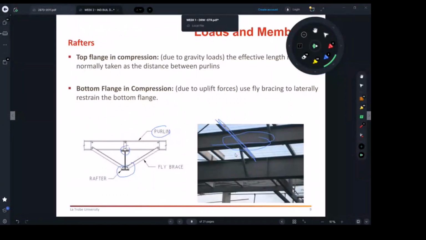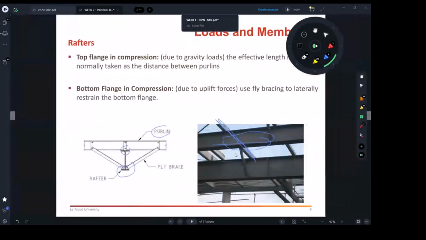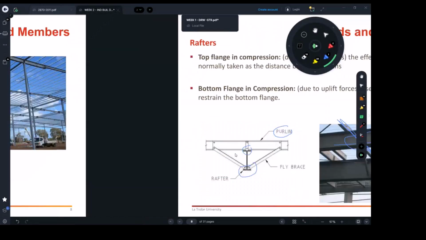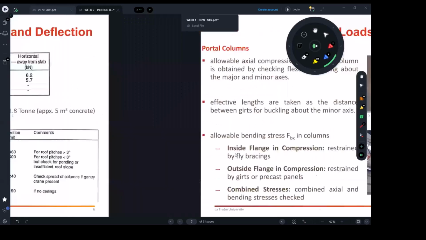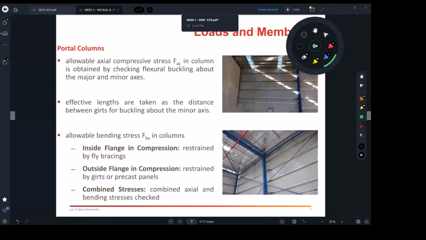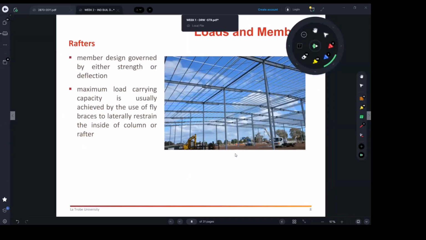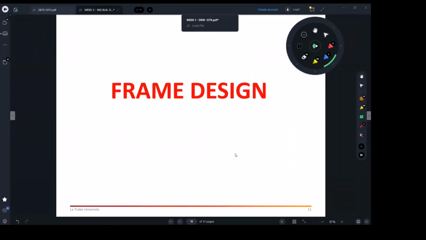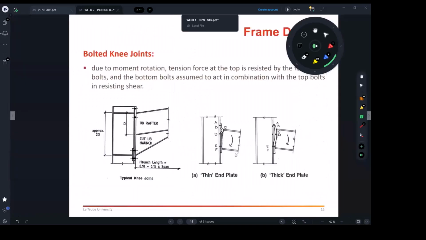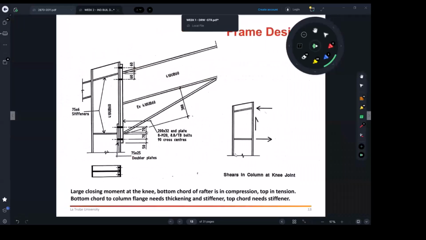I wanted to finish them today, because I just want you to start understanding a few first terminologies. Number one, the portal frame columns. Portal columns, read it. The rafters, read it. The purlins and girts. I know the other slides are really easy to go through. I will cover them tomorrow at the start of our workshop.